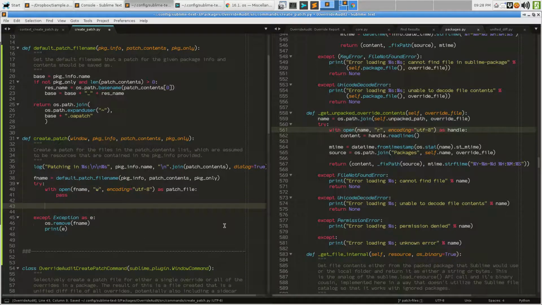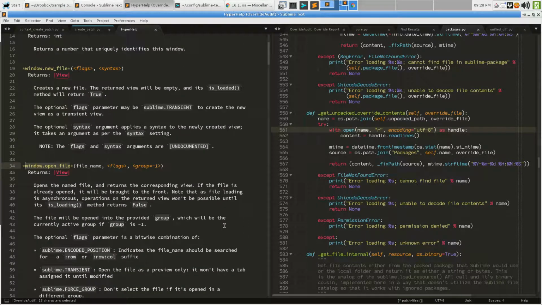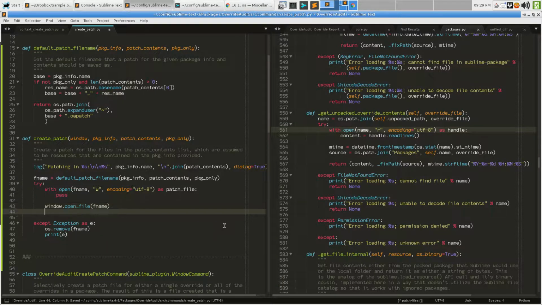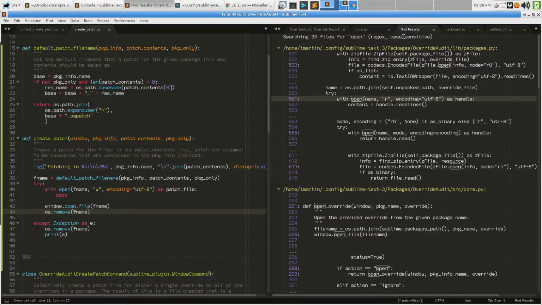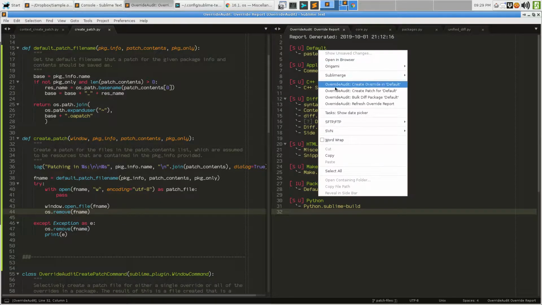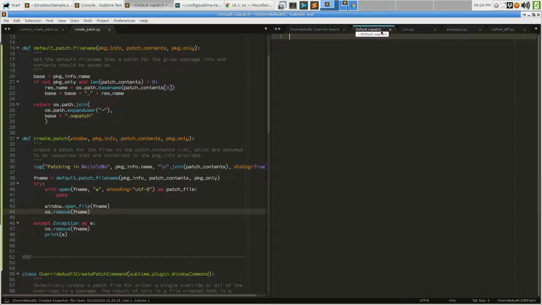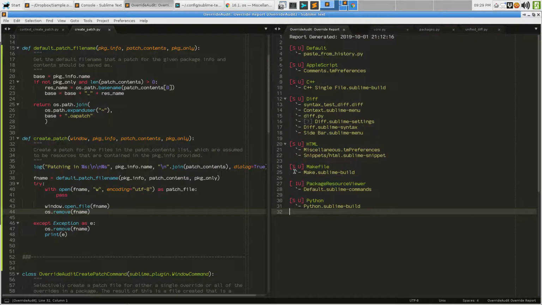And we might then say window.open file, and that's going to take just the file name, and it's going to be good. It's going to return a view, but we're pretty sure we don't care. And for our purposes, let's say os.remove fname, so these files don't hang around in my home directory. So now, if I closed that and came over to here and said create patch for this, there's a default .oa patch file, which doesn't exist and it has nothing in it, but that's okay.